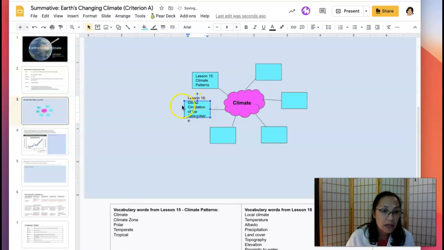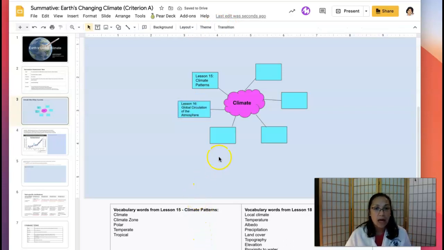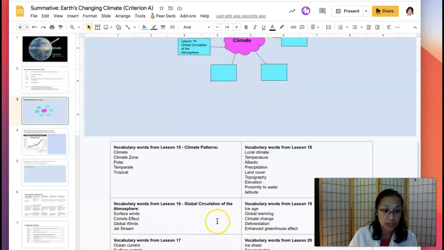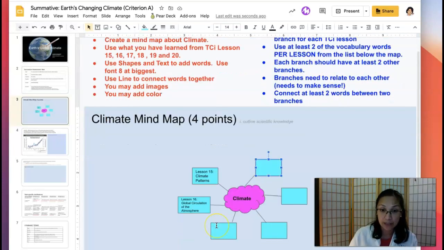Okay, and circulation, yep. And then I can make that smaller some more, there you go. Okay, and then I can continue that with lesson 17, 18, 19, 20. Okay, I'm going to move on. Now, what I want you to do now is to branch out from each lesson and use the vocabulary words of each lesson underneath the map.